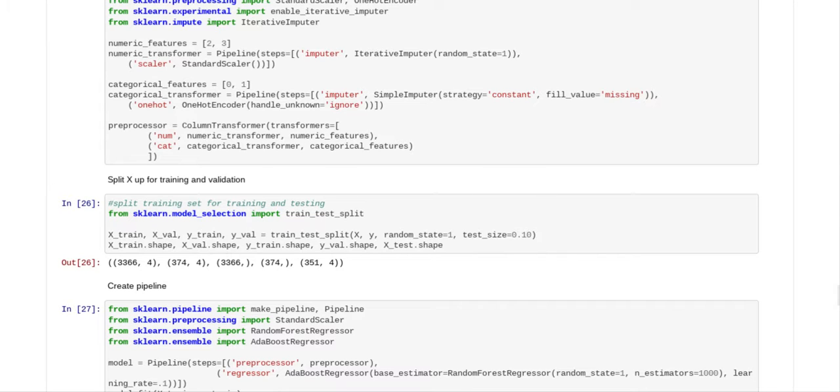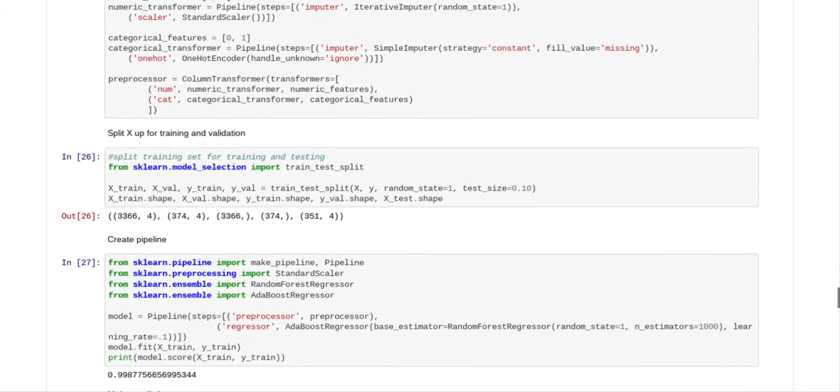So we're going to have a categorical transformer, a pipeline with steps: imputer, SimpleImputer, strategy equals constant, fill value equals missing. And then we're going to one-hot encode those columns, with handle unknown set to ignore. We don't know how many one-hot encoded columns there will be, but it's one-hot encoded. And then we set up our preprocessor as our column transformer, with transformers equals numeric transformer, numeric features, and categorical transformer, categorical features.